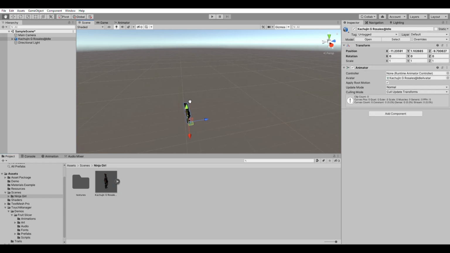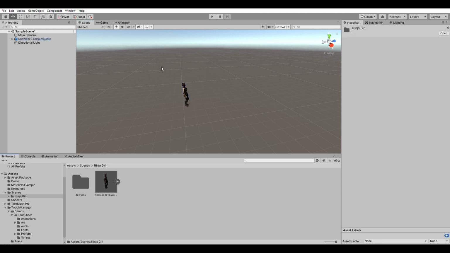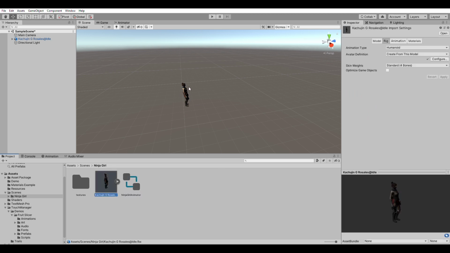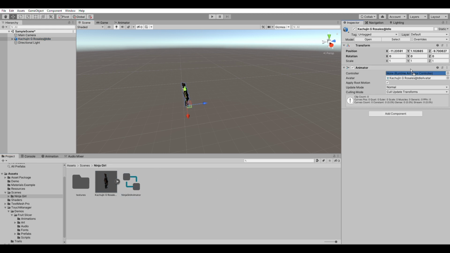Finally, to test out the animation, you can just pull out the model onto your scene, and you will see that there is already an animator set up for the model. You just want to create an animator controller right here, and once that is done, you can select the model on the scene and attach the controller to it.